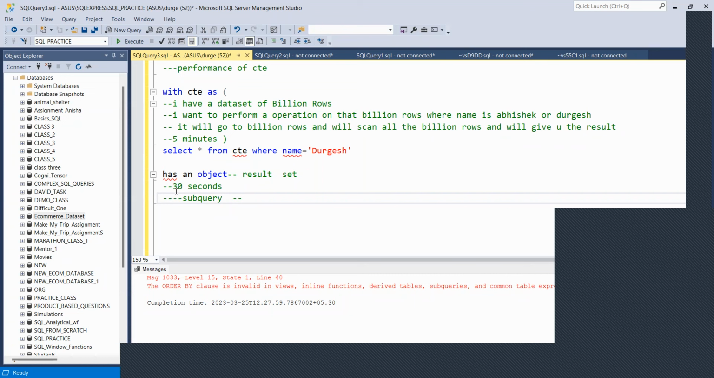Everybody's clear? What is the difference between subquery and CTE? If you explain this, and if you explain the thing that I have told you, the interviewer will shortlist you 100%, because many times interviewers also don't know what the difference is. So that is the difference between subquery and CTE. I have not told you about the syntax of subquery yet, but yeah, this is the difference. So everybody is clear?